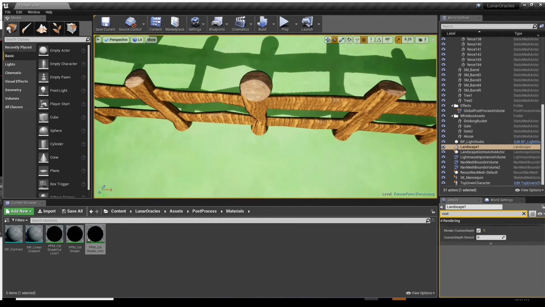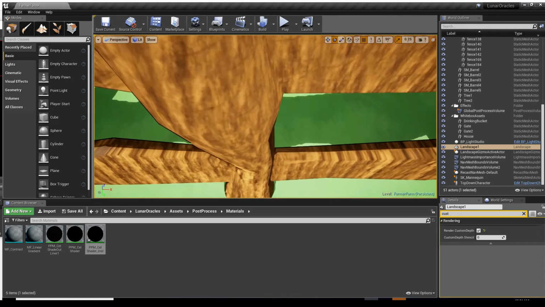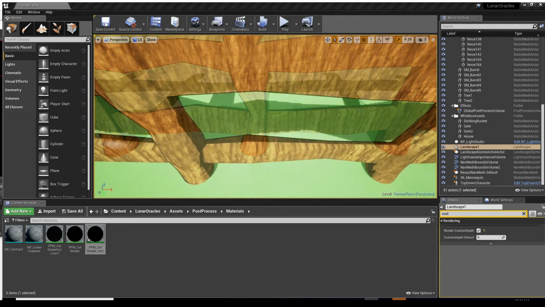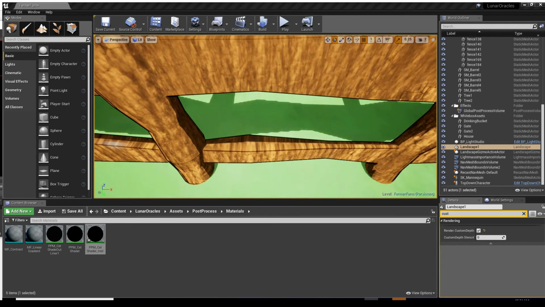Here is another instance showing how the lines disappear against other objects the closer they are to another mesh. As I change the fall-off value, you can see lines appear and disappear. Some of these are unwanted, however.